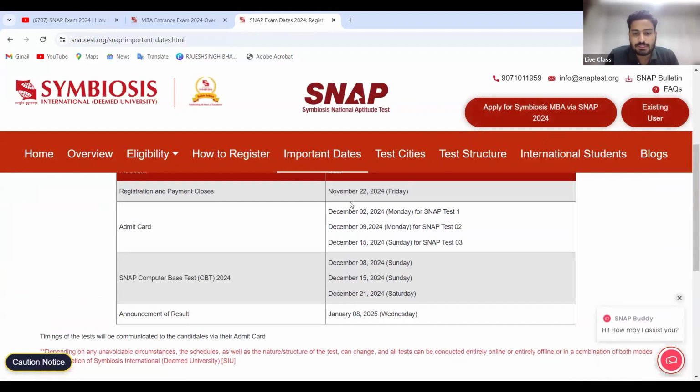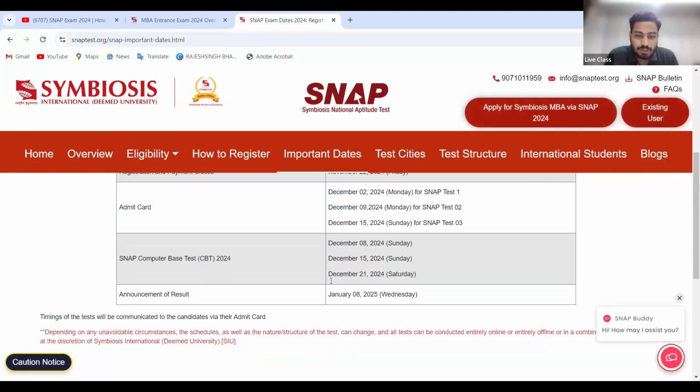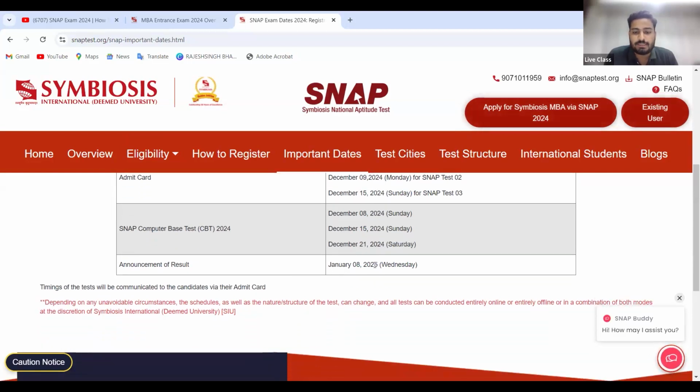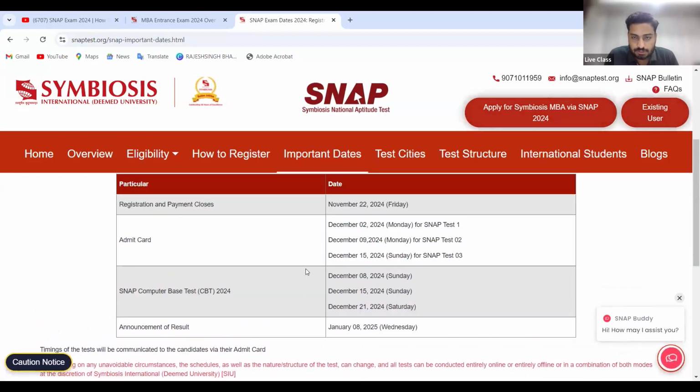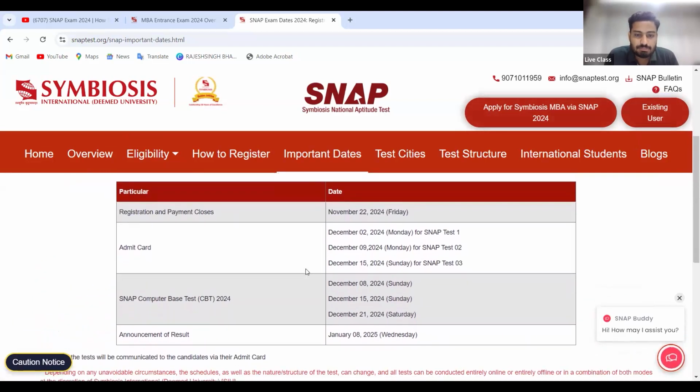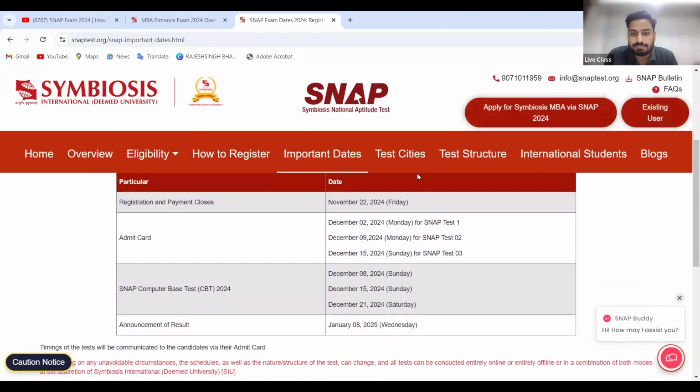The last date for registration is November 22. Admit cards will be available on December 2nd, December 9th, and December 15th. This is a phase test, so there are 3 dates on which the SNAP exam will be conducted: the first is on December 8th, the second on December 15th, and the third on December 21. The result announcement will be on January 8th, 2025. This is the timeline for the exam.